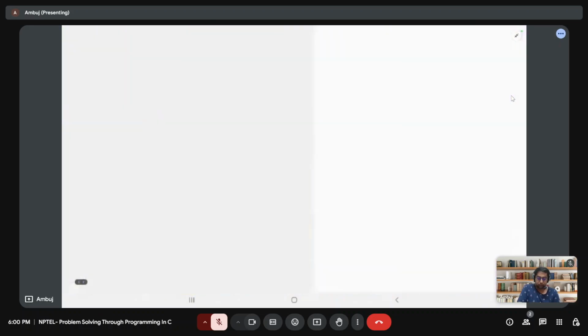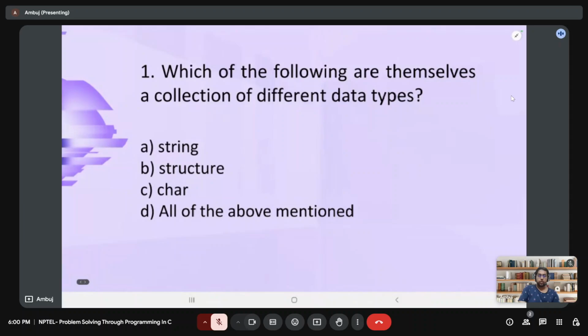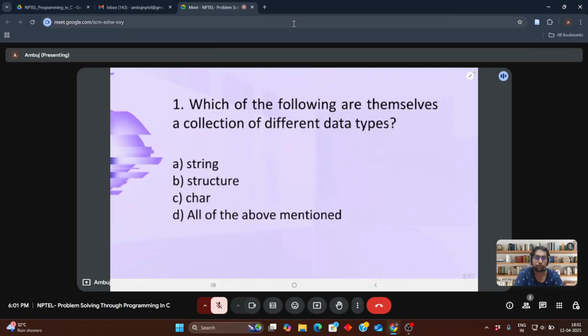The very first question for the present session is this one: which of the following are themselves a collection of different data types? Your options are a string, then structure, then char or character, or all of the above mentioned. Please do try to answer this particular question.